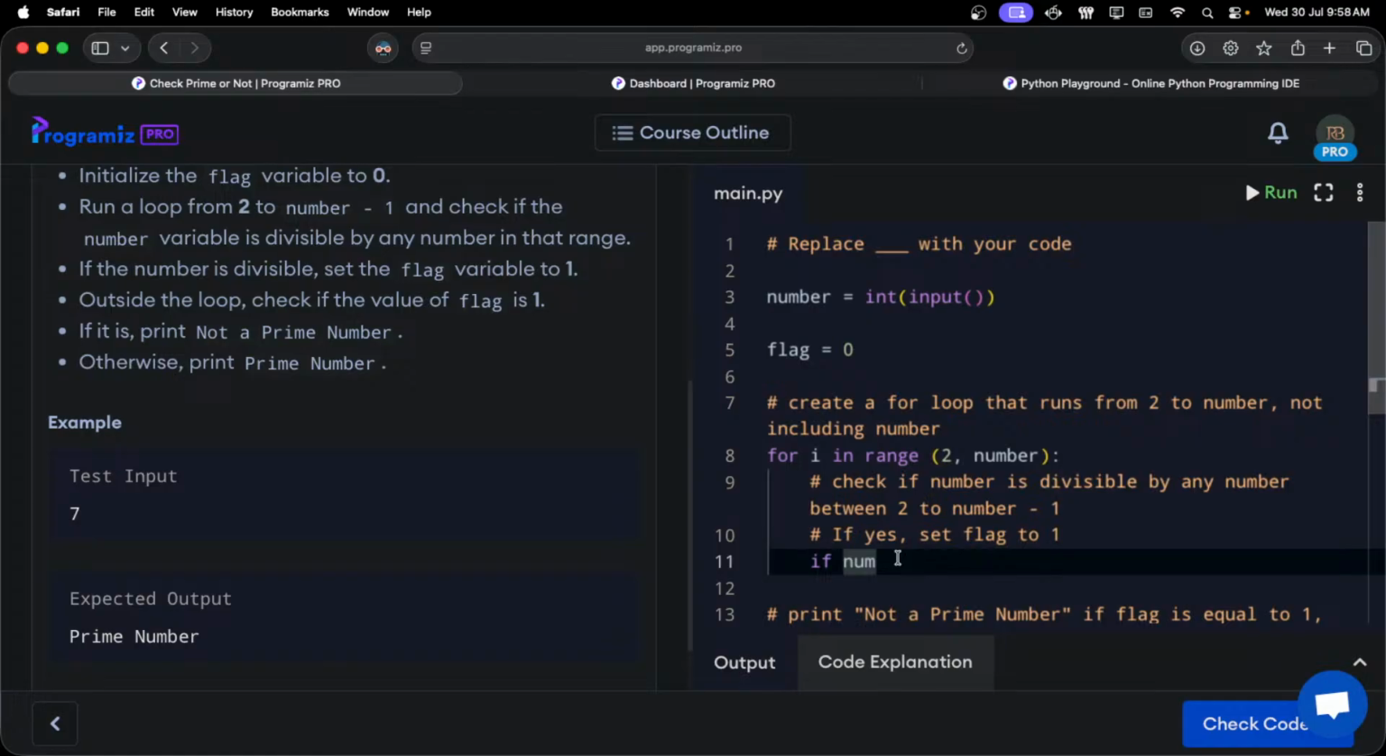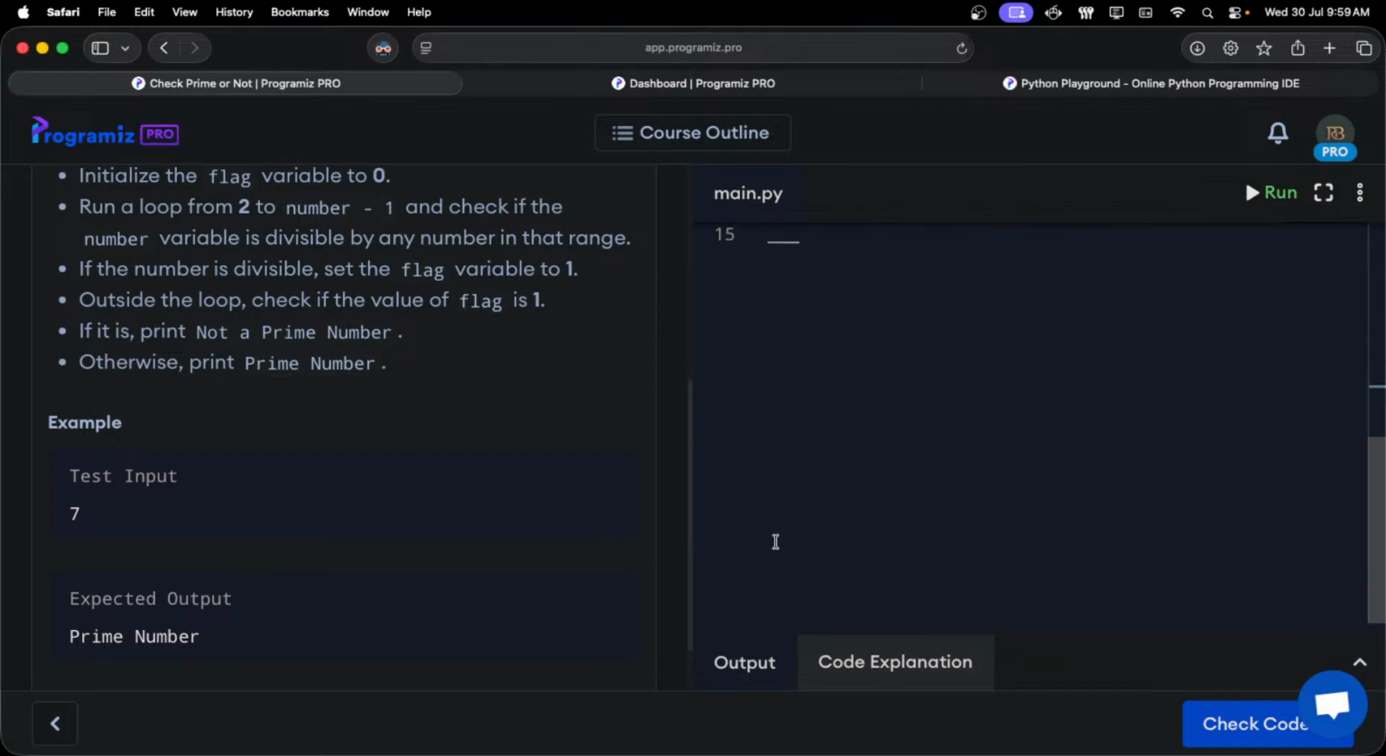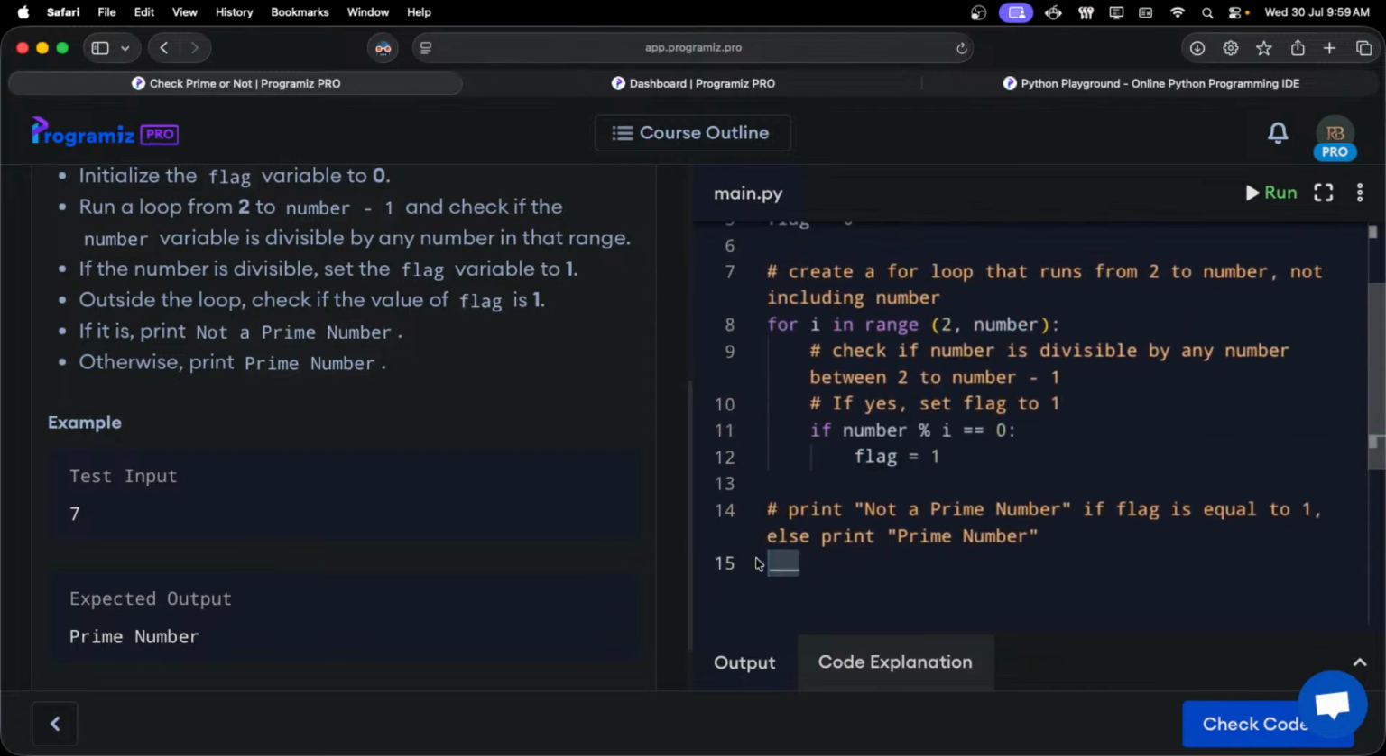Okay, so what we can do is number modulo i. This will give us the remainder. So if the remainder is 0, that means it's perfectly divisible by i, right? And if it is, we set the flag equal to 1. So we are simply using the flag variable. If it were in a function, we could have done return directly, but it just depends on the use case. So print, what do we do? So flag is, right, not prime and prime.